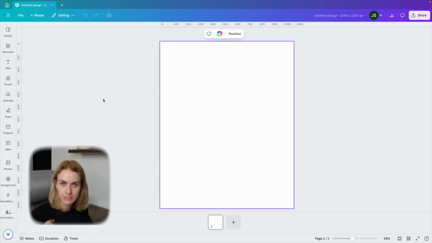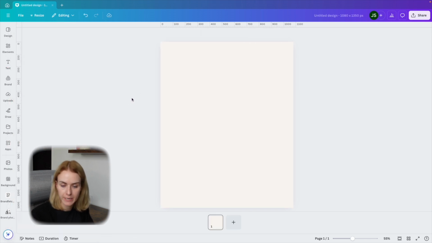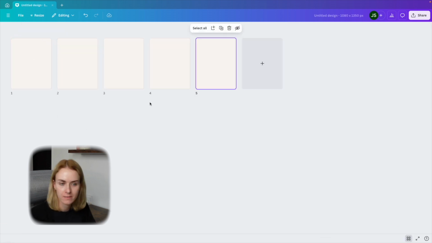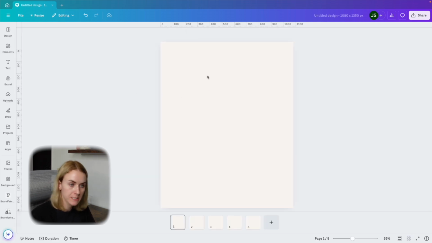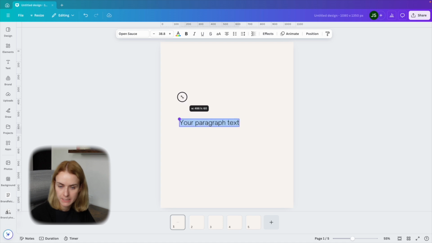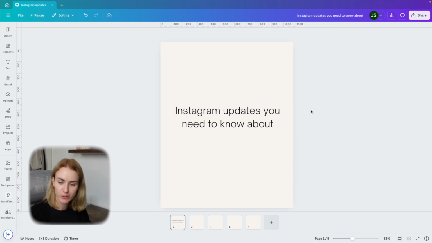So the way I usually create my carousels is I just start with the background, and I use this background color for my carousel. So I'm quickly just gonna duplicate this a couple of times. Let's say 5 slides, that's enough. So let's just create a really basic carousel. I'm gonna press on T to get some text in here and just make sure that we like the way it looks.